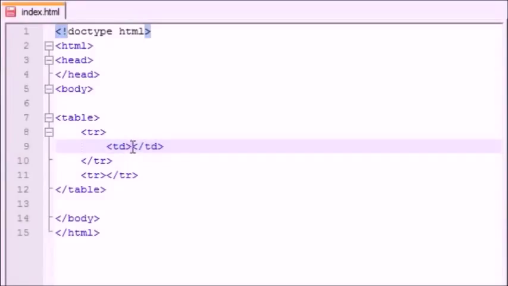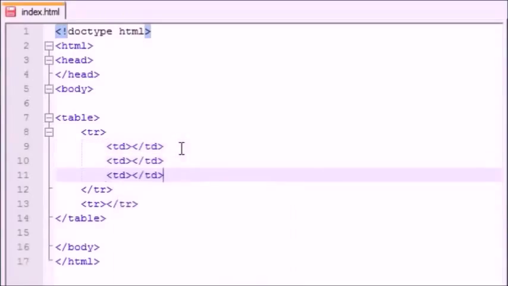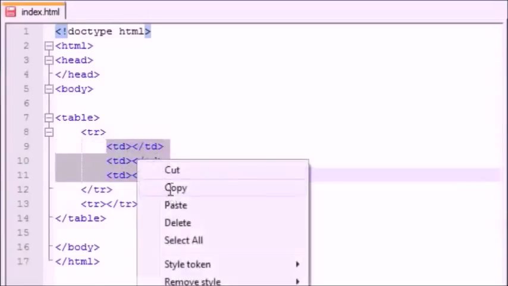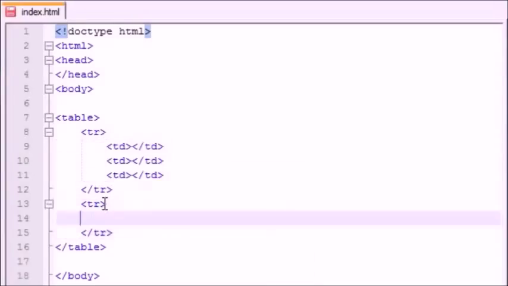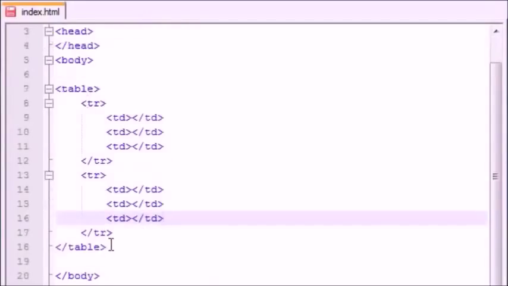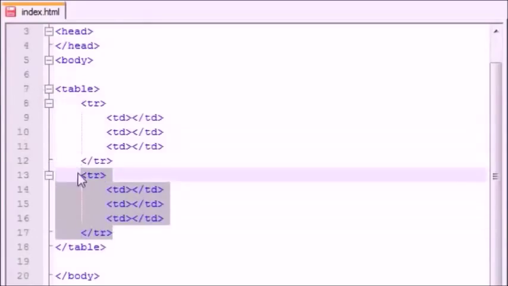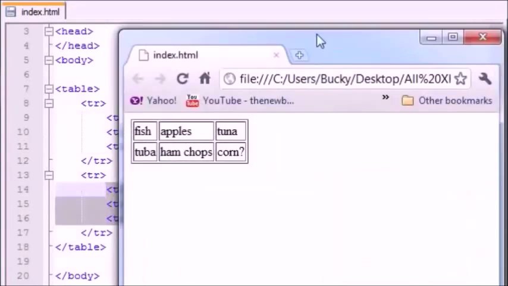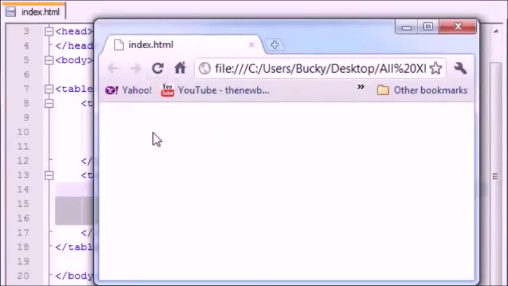So let me go ahead and just copy this. So now our first table row has 3 columns in it. So if we copy this and paste it right here, check it out. We have a table and it has 1 row and another row right here, and each of these rows have 3 columns. Now if you save this and refresh it right now, we'll get an empty screen. Even though we have a table there, if we don't have any data inside, then nothing's going to show up because it's like a blank table.